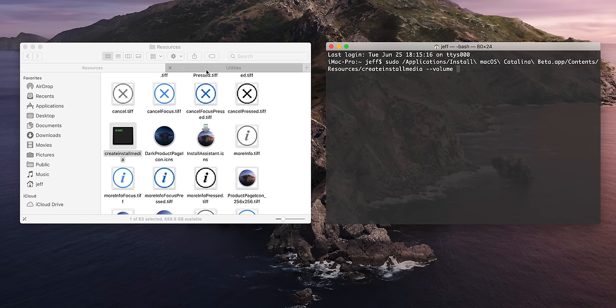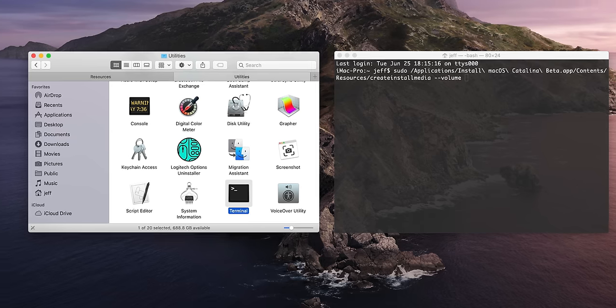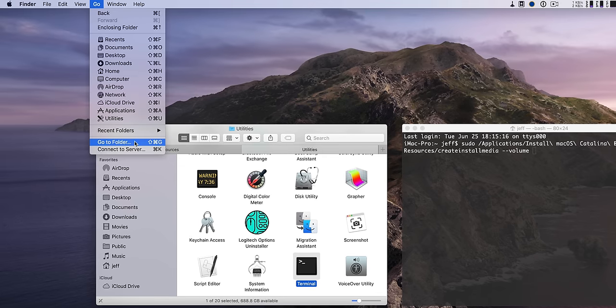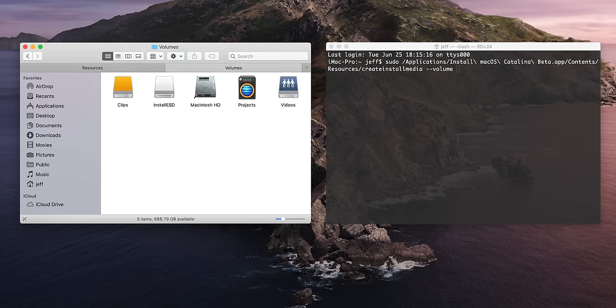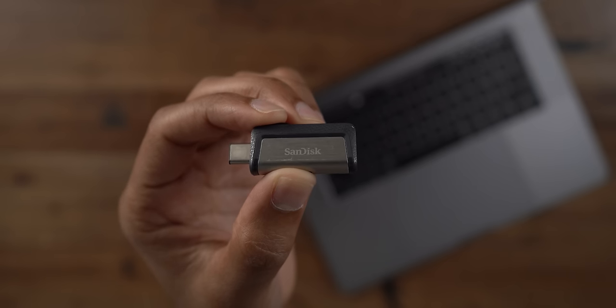So what you want to do is go back to your Finder. This time, I'm gonna go up to the Go menu and select Go to Folder. All right, so in the text box, type slash volumes, and then click Go. All right, so now grab your USB drive. I'm using the SanDisk Ultra USB Type-C / USB Type-A drive. So it has both a USB Type-C and a USB Type-A port on it. It looks just like this.